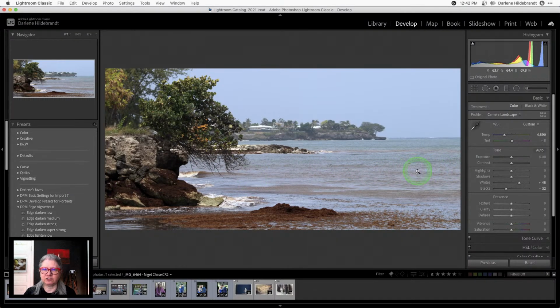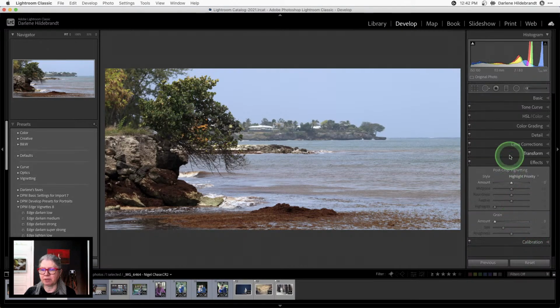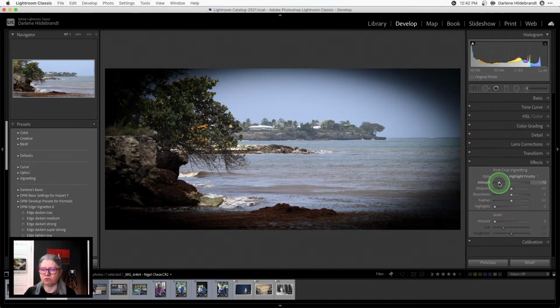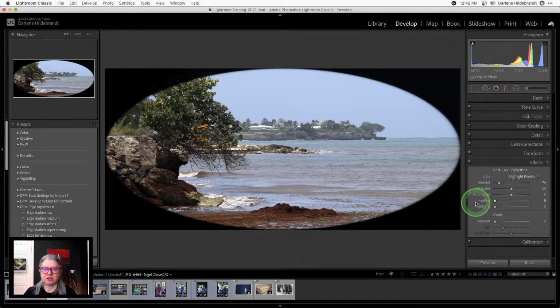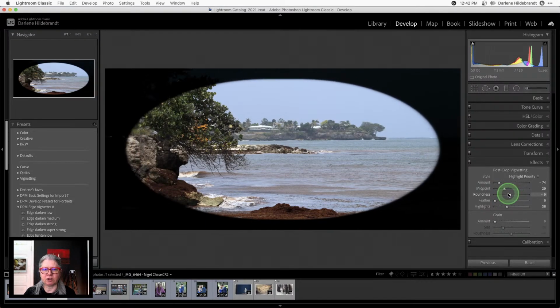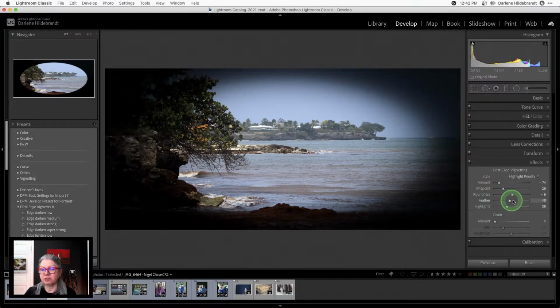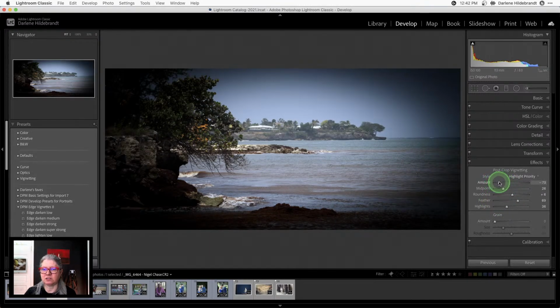We can add an edge vignette on this one as well. And that's in the effects panel down here. I've shown this trick before, but I'm going to bring it all the way down to dark, feather it. I'm going to make sure that I'm using either highlight or color priority. And then I can make it smaller, make it more round. Looks pretty good the way that is there. And then I put the feather back up and adjust the darkness.